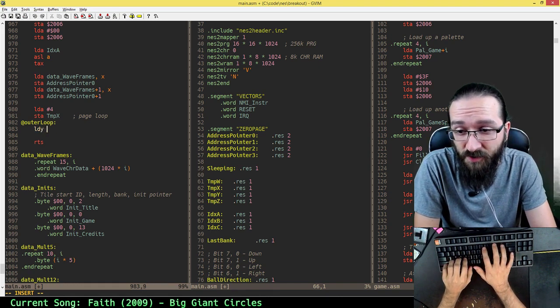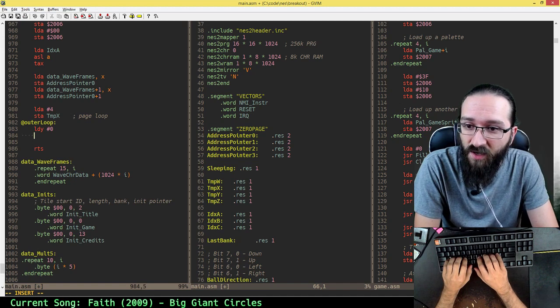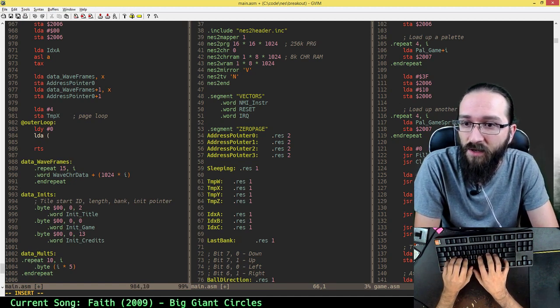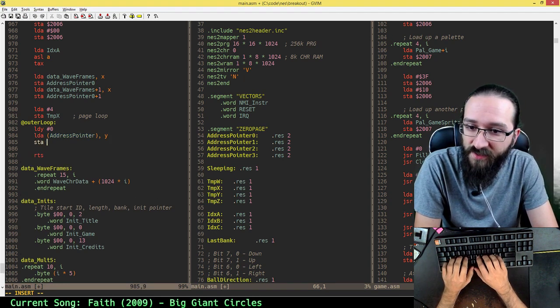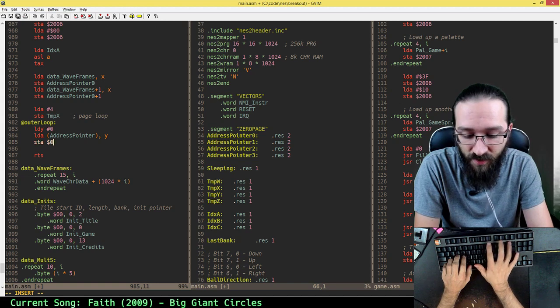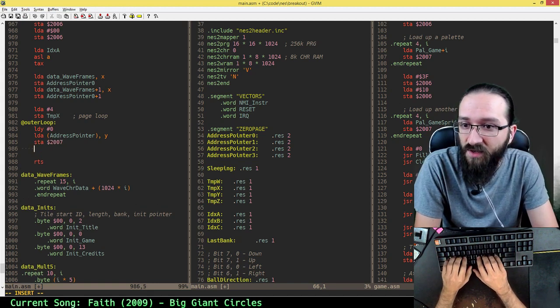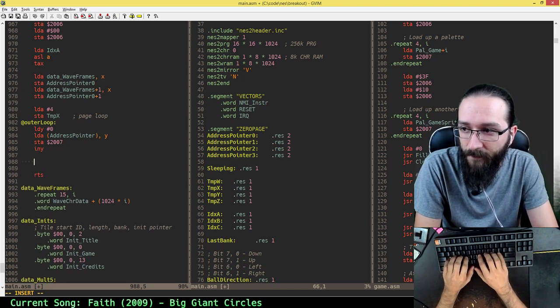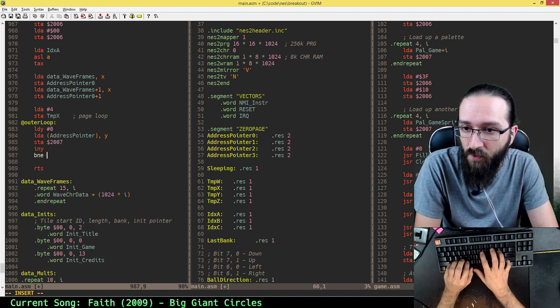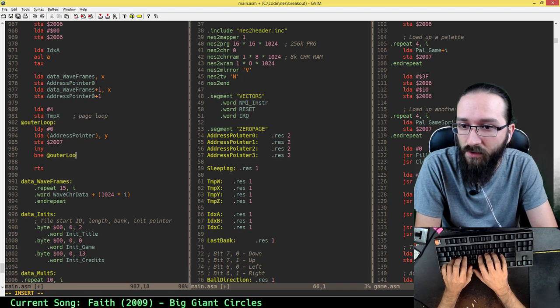Load Y 0, because we're going to use a pointer here actually. And then we're going to load up address pointer at Y, and then we're going to store that into 2007, and we're going to increment Y, or INY. Branch not equal to outer loop.